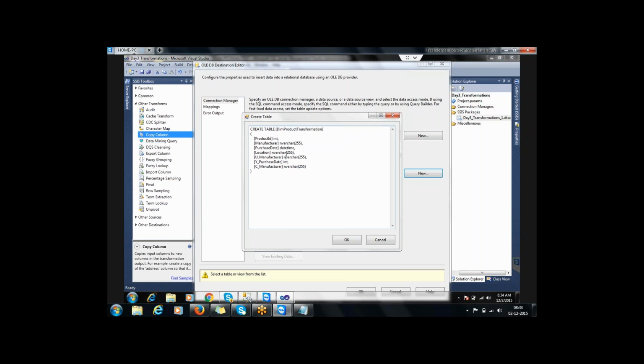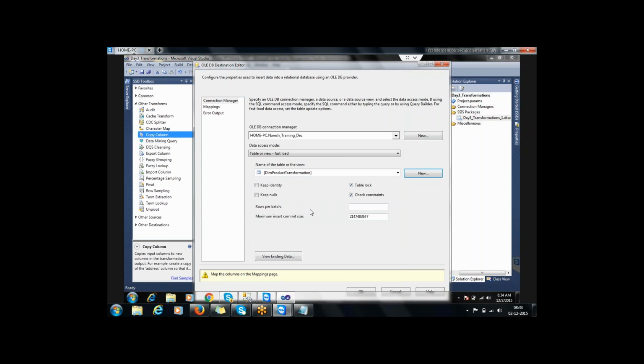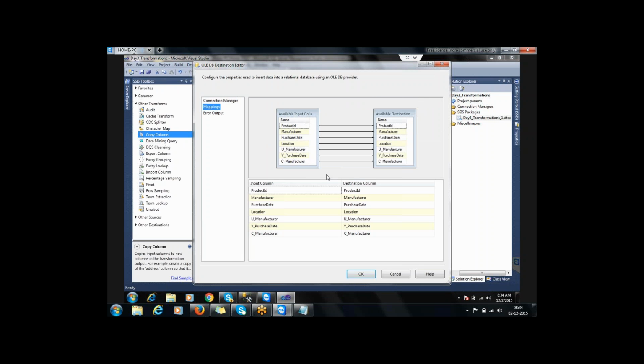For training purposes we have only 3 columns. In real time we have hundreds of columns, and in that case creating a table statement is very hectic, so you can use this option. Click on OK. See, you got this table name, right? Go to mappings. You need to map those columns. By default the source columns and destination columns are matching, that's why it got auto mapped.